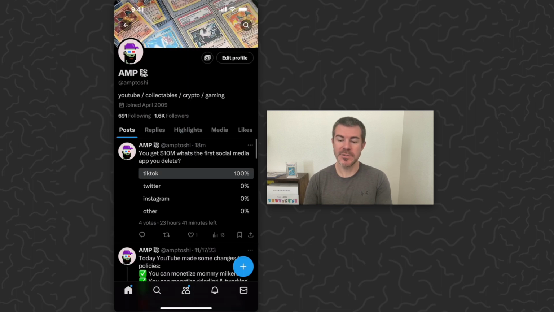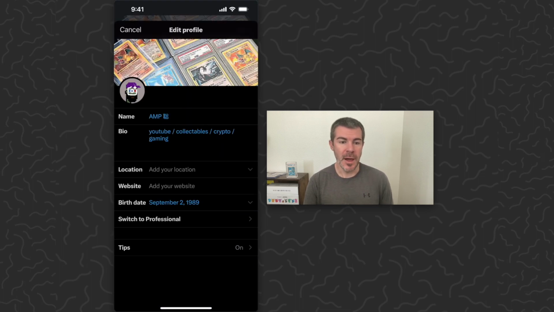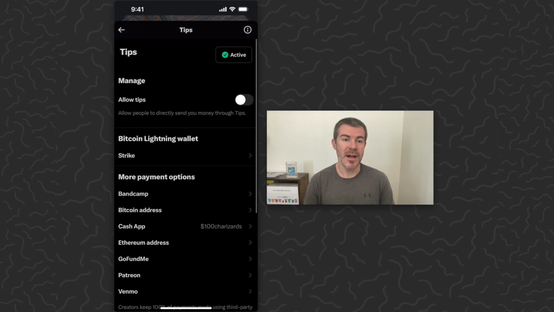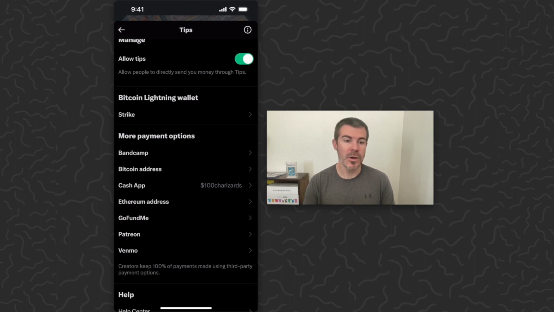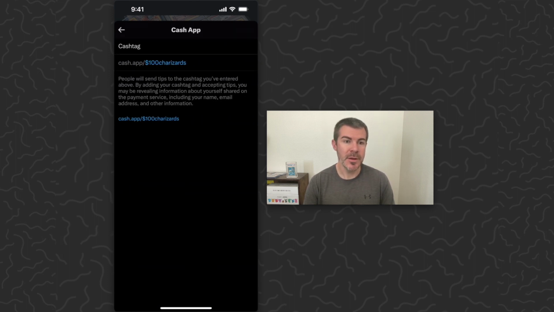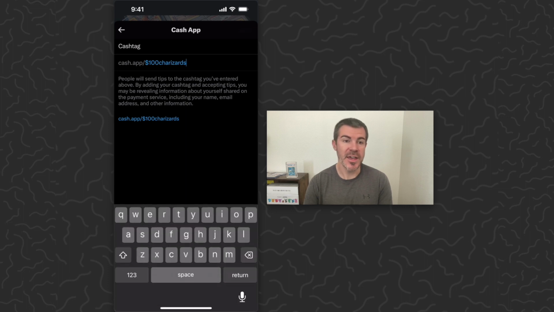What you want to do is go to edit profile. At the very bottom, you'll see a thing called tips. You can tap on that. From here, you can turn on or off the tips with the toggle. And then you can begin to add places where you accept tips. So I've added my Cash App. All you need to do is tap on Cash App, and then you can put in your cash tag here.